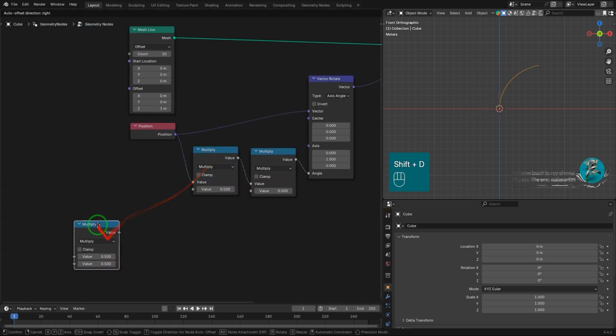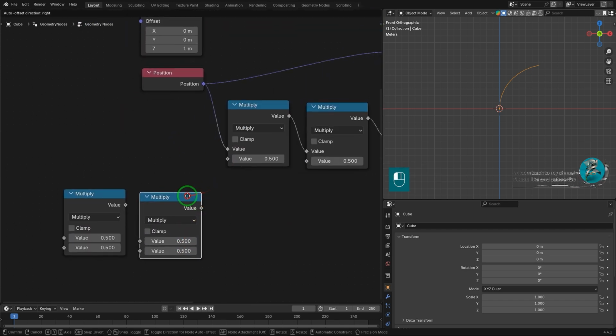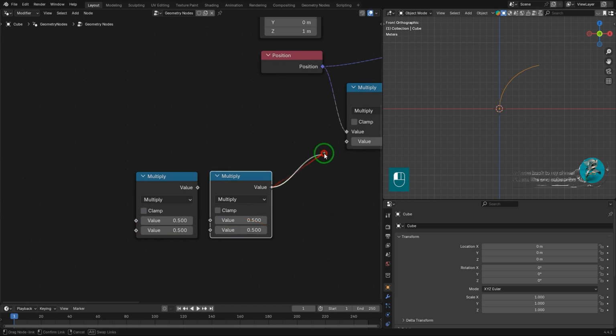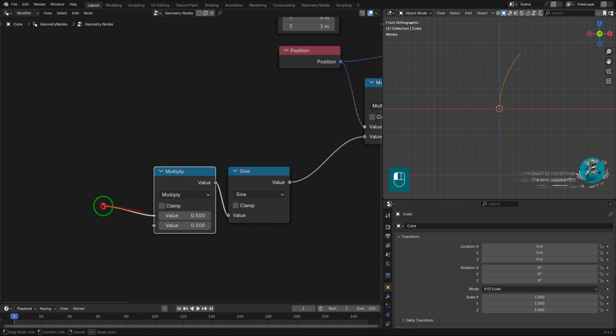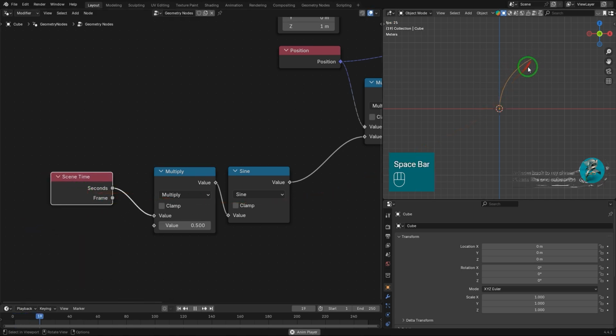To animate the flower and gain more control, let's take it a step further. Add 2 more math nodes. Now change the second math node to sine. Then add a scene time node. This provides the current time of the scene in seconds. This will create a sinusoidal wave. Connect the output of the multiply node to the input of the sine node. Then connect the sine output to another multiply node.